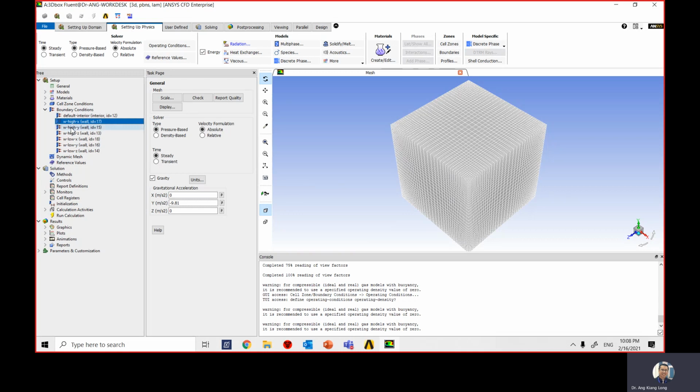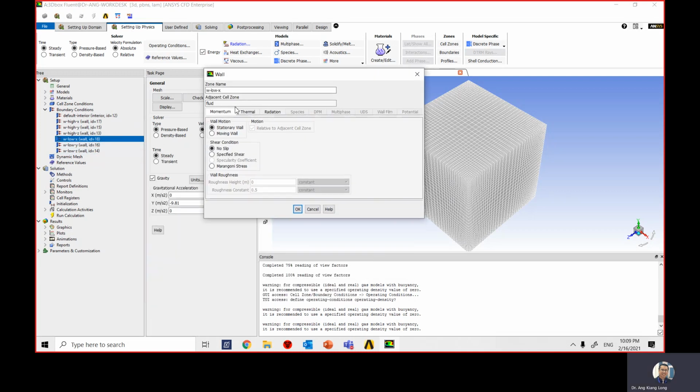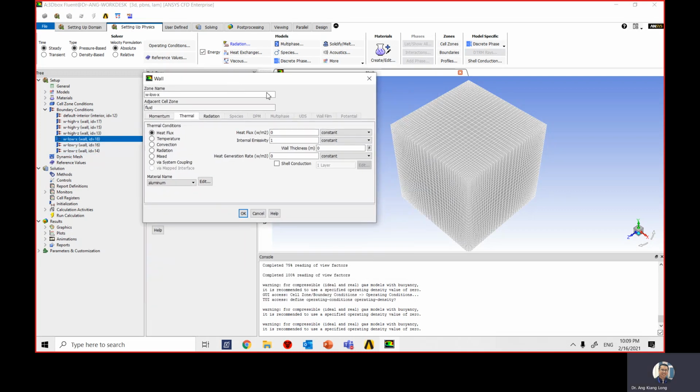We need to set up the Y. So you go to, let me see here. So we go to wall low X here. Right-click, edit. So you can see, go to thermal. You see that the low X is the aluminum plate, which is at the back here. So the material is aluminum, which is correct.